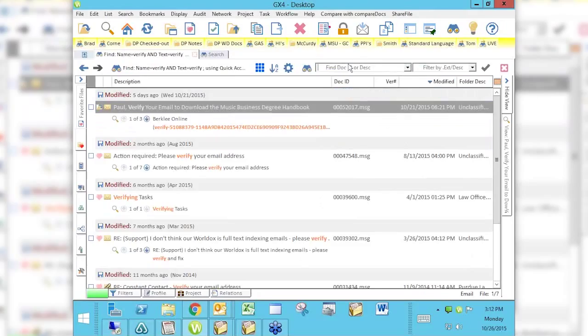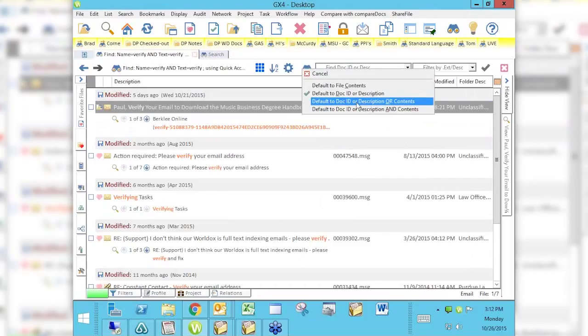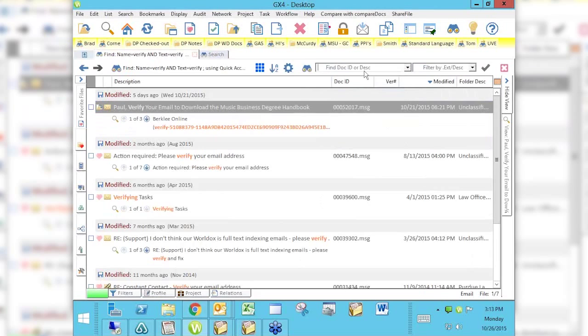This is the most common here, doc ID or description, but you can also search doc ID or description or contents, or doc ID or description and contents. And the distinction here is these two will find it if it's in the contents, but it doesn't care if it's in the description or not. This one must have it in the description and the contents at the same time. So whatever you pick here, know that it will display what you've chosen here so that you always can see at a glance what you're searching for. And if you don't like what you're searching for, you just click this button here and then choose that.